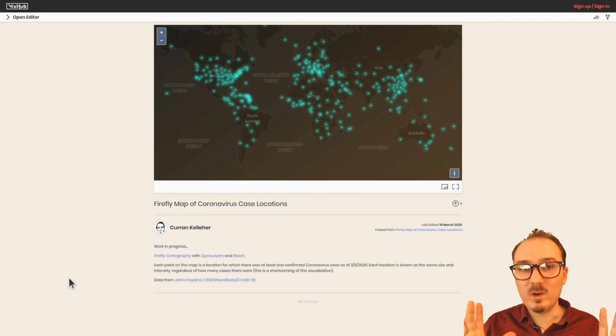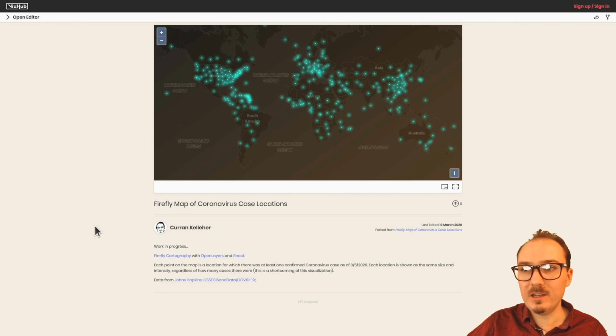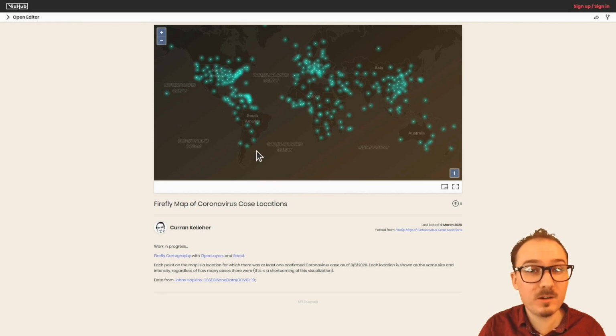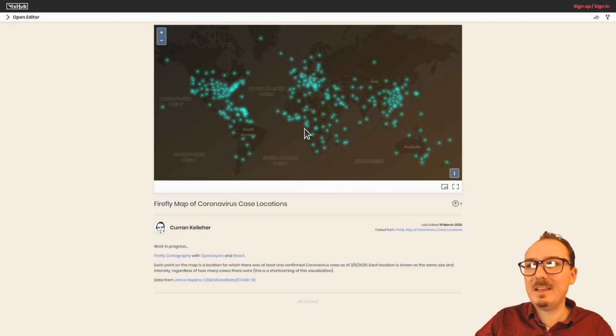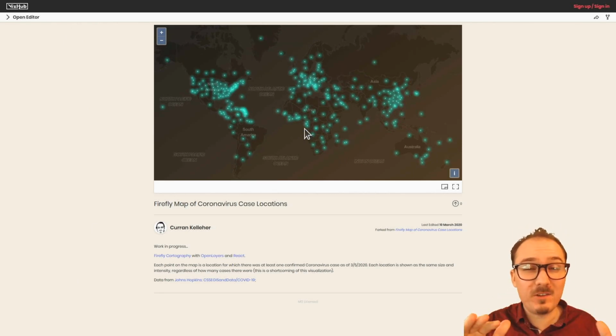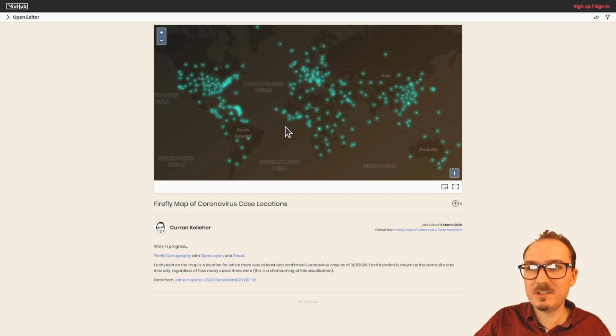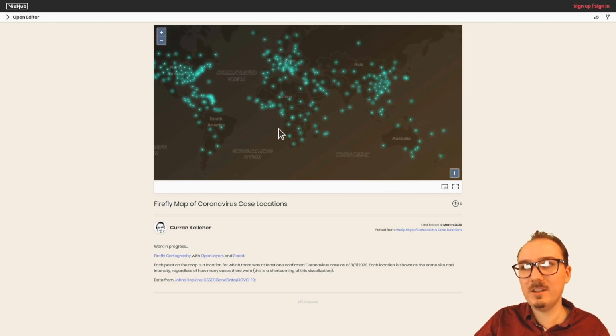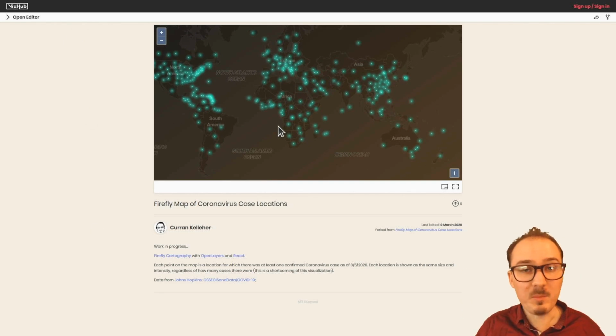This map is what I have got working so far. I was just messing around with OpenLayers and these Firefly cartography map markers, and I got it to work. But it's just a first pass. It's very rough. I'm not really proud of this. It's not a useful visualization. It's useful in that you can tell that it's a worldwide phenomenon.